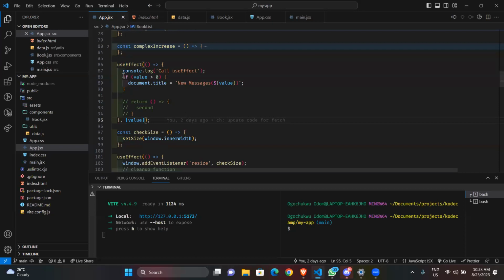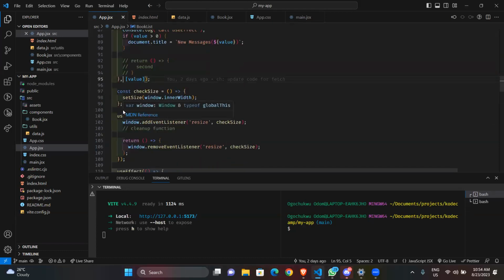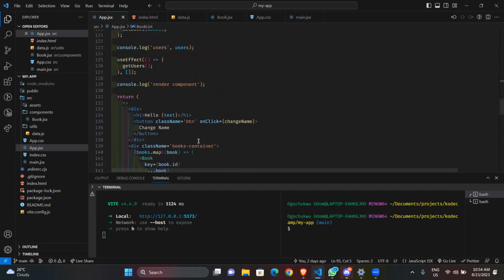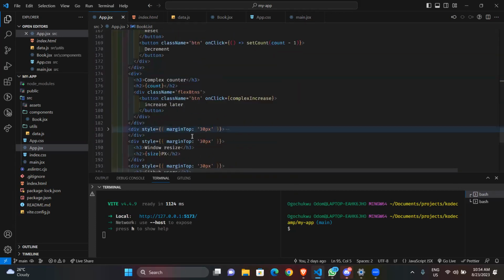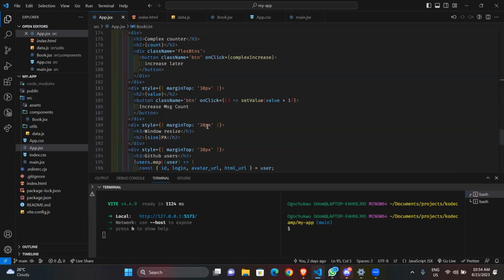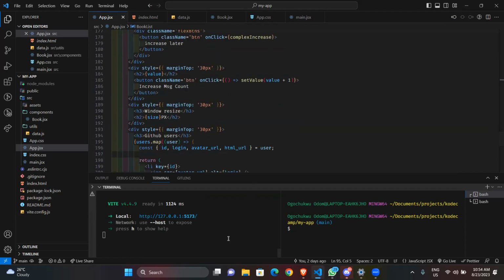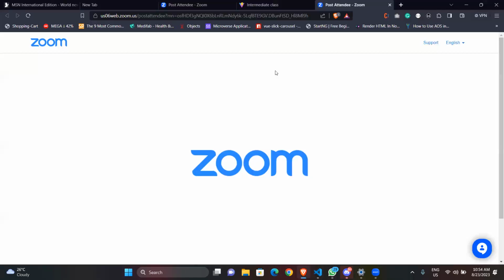We looked at using conditionals inside use effects. Said you don't do the conditional outside it and call the use effect inside it. You do the conditional inside it. Then we also went on to look at using use effects when you use the resize event listener. So when you're adjusting the size of your window.